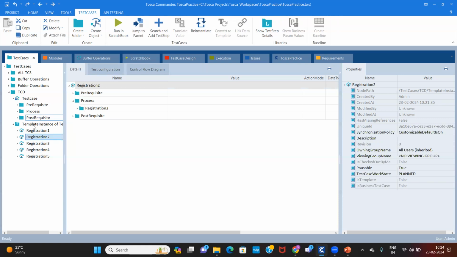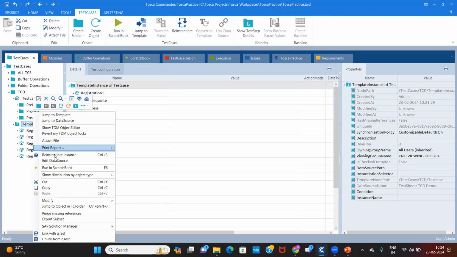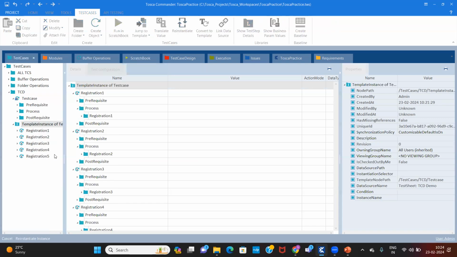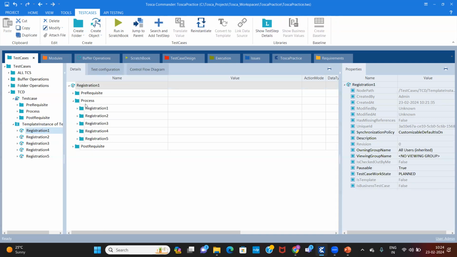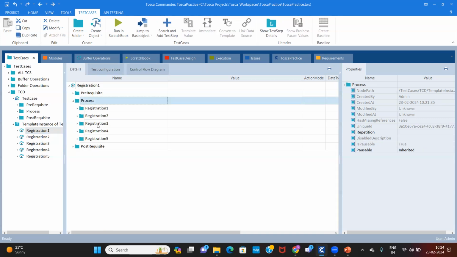If I re-instantiate this, I'm getting all test case details in the process. I'm not expecting it like this. Like this I'm expecting. Just now I showed you, right? The pre-request and one test case's details in the first test case, the details in test case one, like that I showed. Are you getting my point?